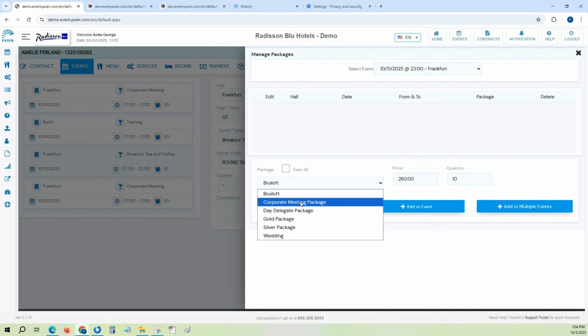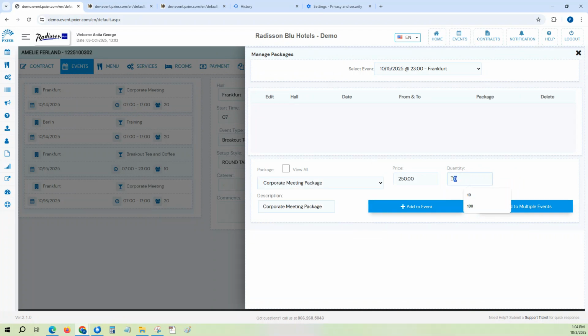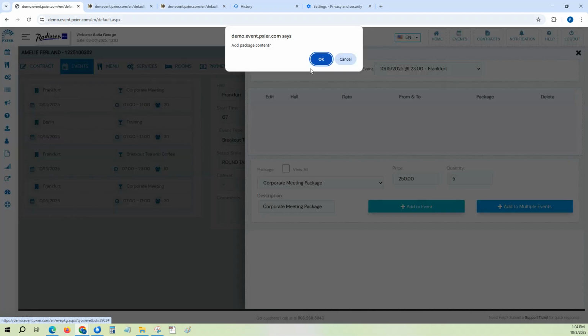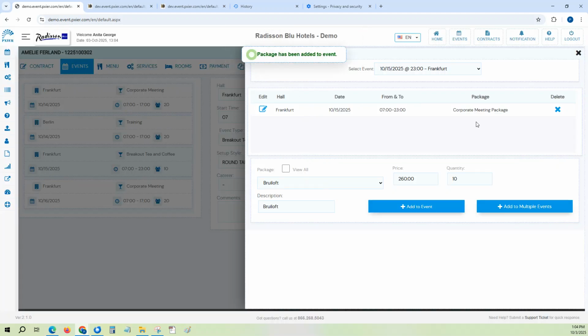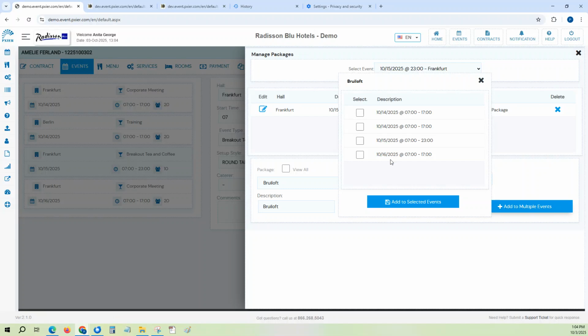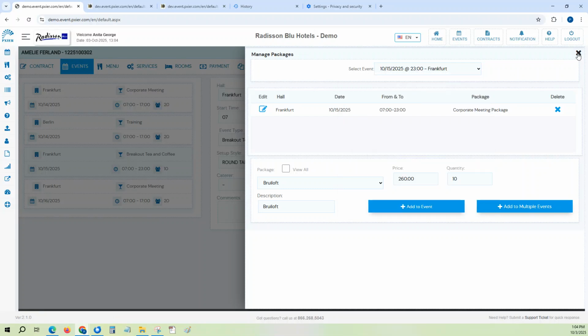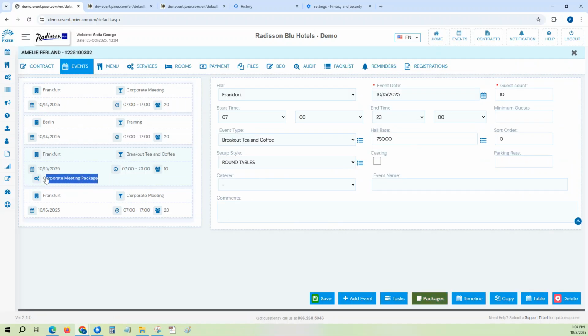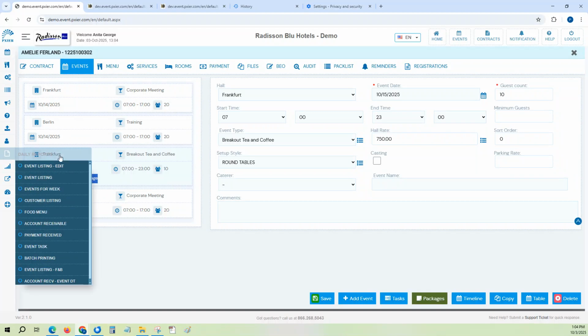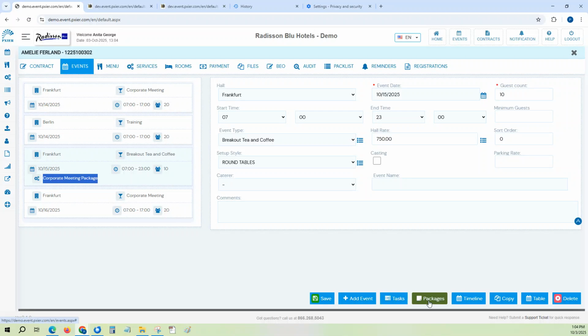You have the list of the packages with the price. By default, the system will select the quantity of persons, but you can change it. You can add multiple packages on a single event, and you can add a package to multiple events at the same time. Once you have a package added, you have the name of the package displayed just below the event, and your button will turn green.